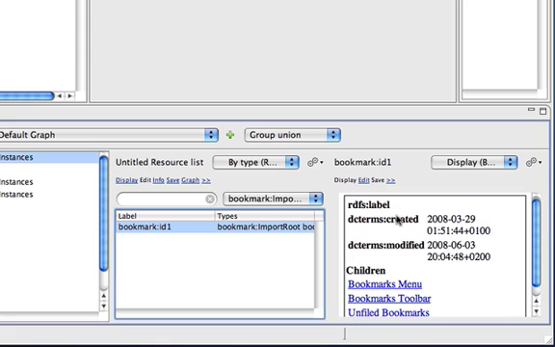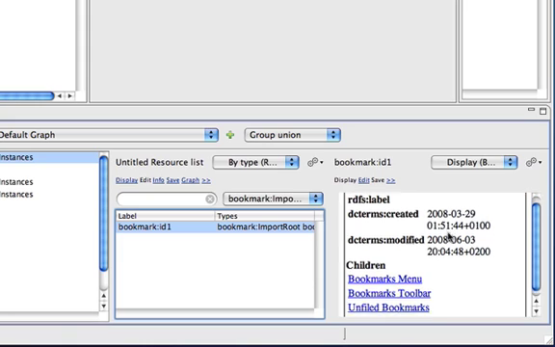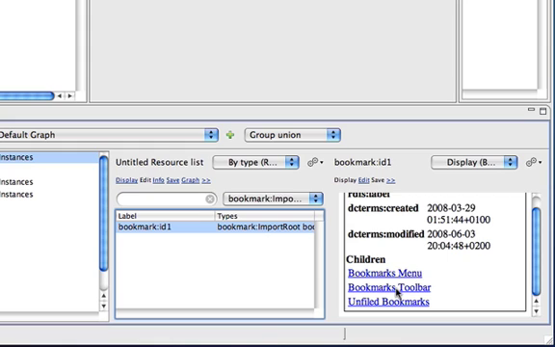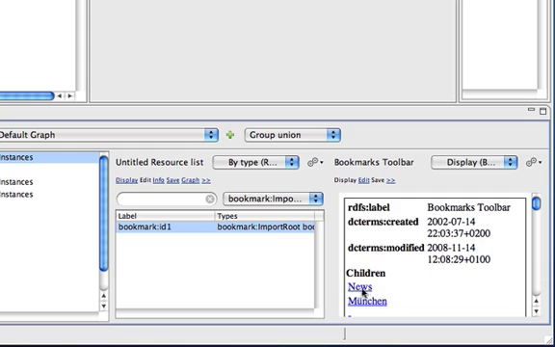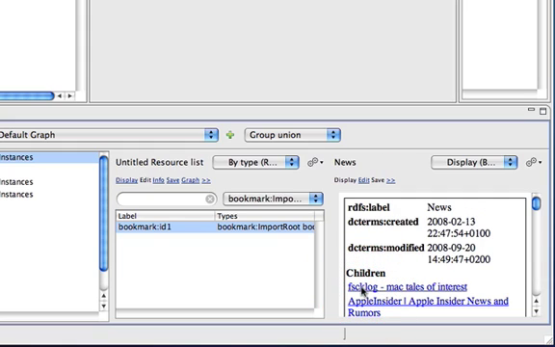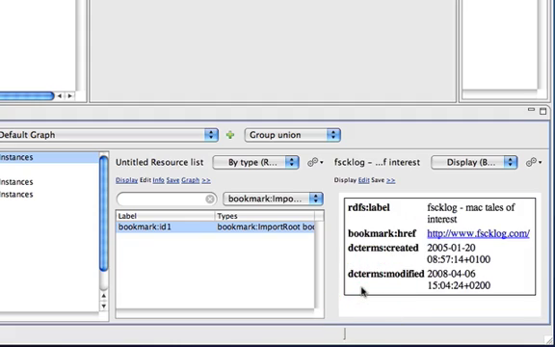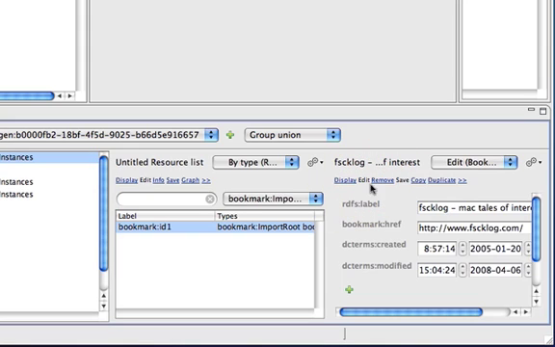It has a date when it was created, a date when it was modified, and it has a label that is empty. Then we click on the toolbar folder, on the news folder, and then on a bookmark, and this is now a real bookmark. And this bookmark we can also edit, and there is a label, a URL, and the 2 dates. We can change something here.